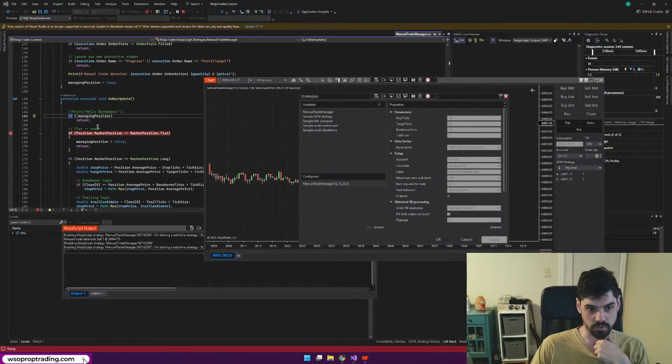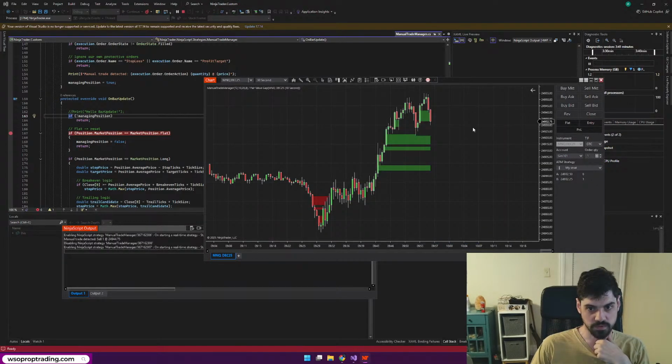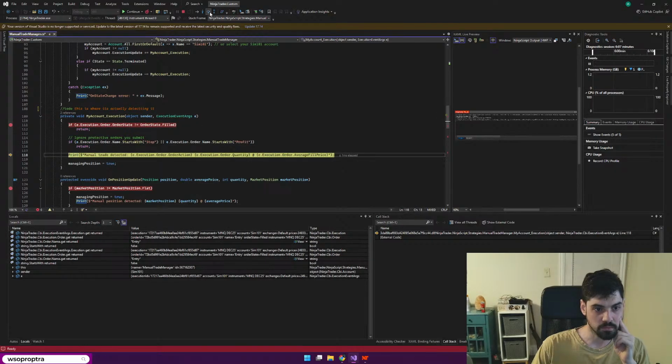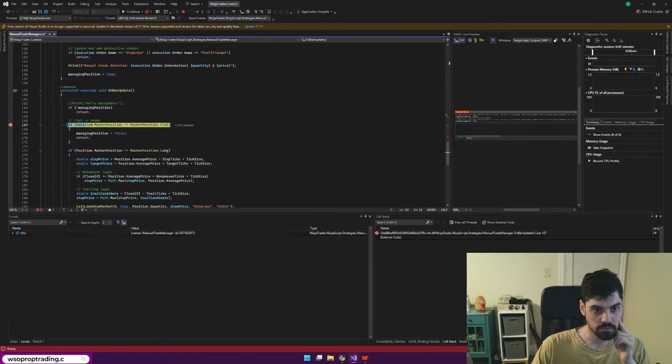So now it shouldn't hit because we're not managing position. And then once I hit anything, it should then go into here again after it detects the trade. So we're gonna hit sell. Order filled. My account execution. This is where it's actually going. Order state, order filled. We're gonna say this would do printing that, and then it just toggles the managing position. So now managing position's good. Position does not equal flat.